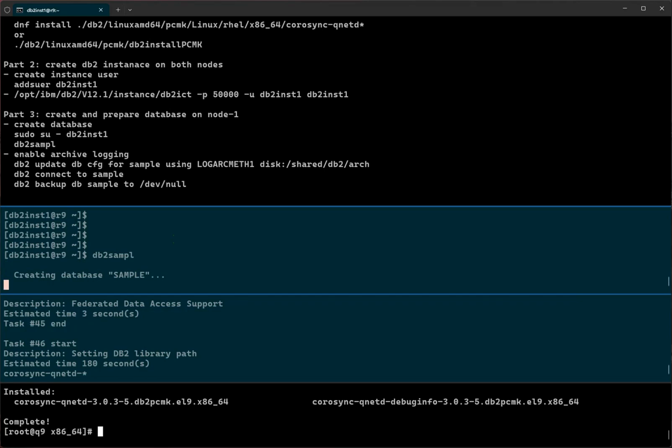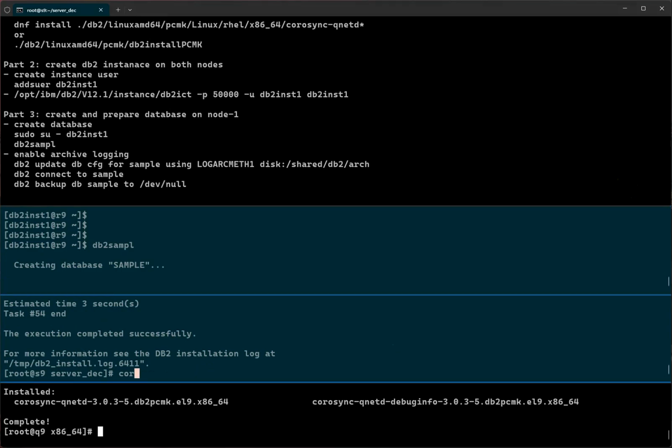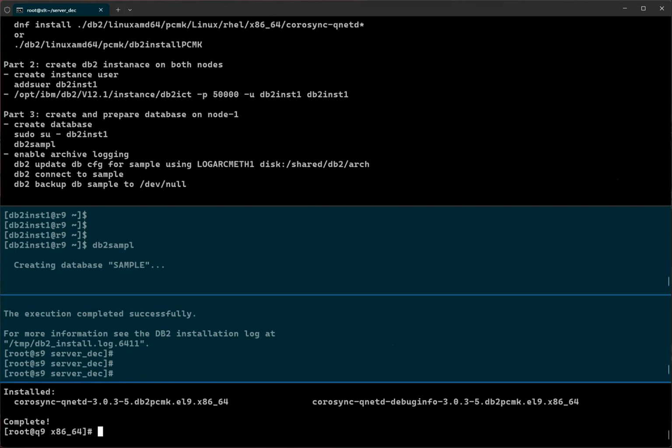All right. So let me just, it takes a few minutes to create this database. I'm gonna pause in a few minutes. All right, the database is still in creation. So the Db2 binary was installed successfully.